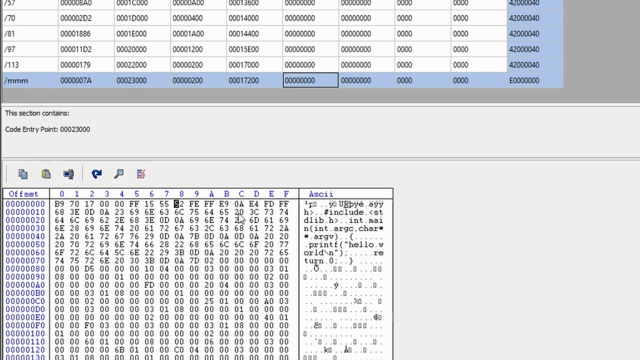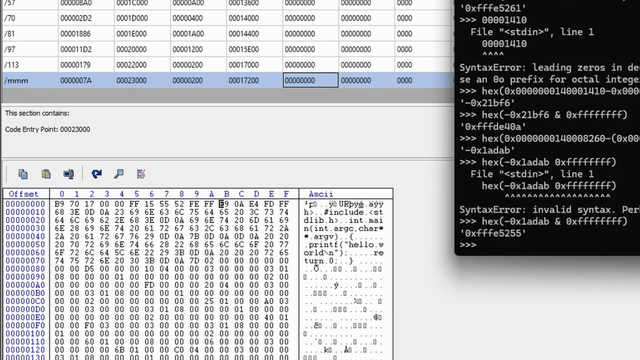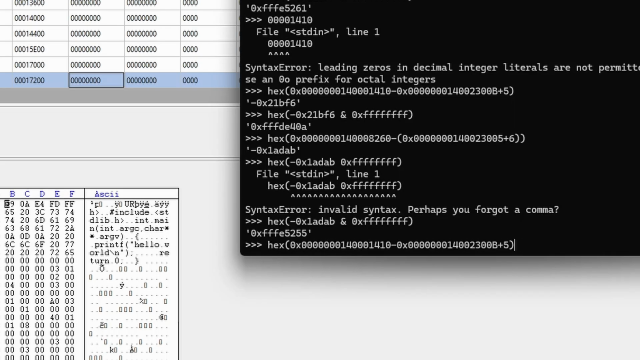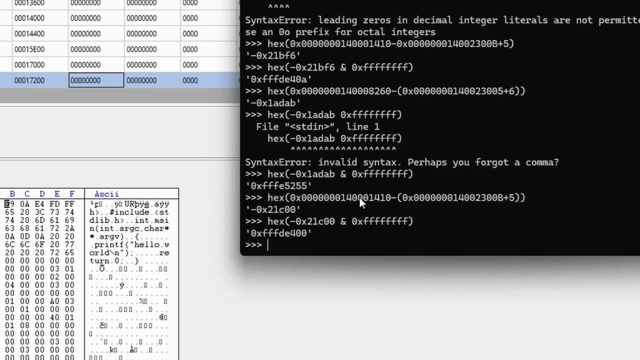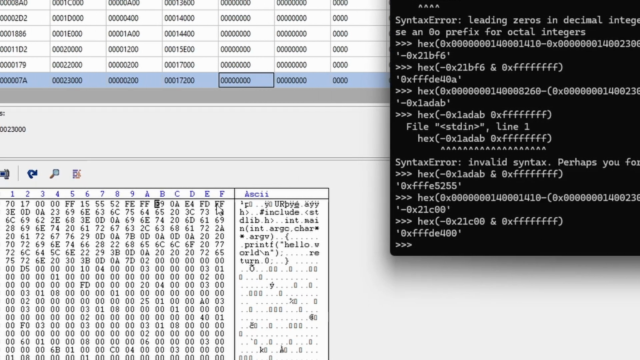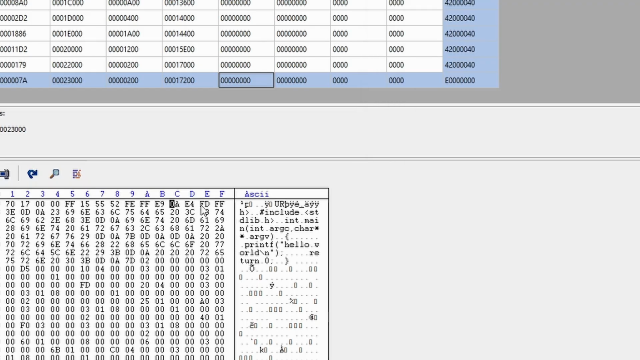And then we got our jump, which is E9. Let's just recalculate that one. That one's +5. Again, we need the actual brackets, which I missed. So we're going to do that. And we get that value, and we're going to minus 0x21cc00 ampersand 0xfffff. And we're going to have that value. Perfect. So this is FF FD E4 00. There we are. That's perfect. So let's save that now.